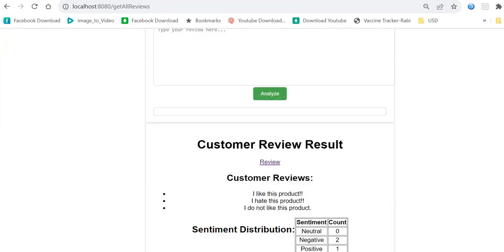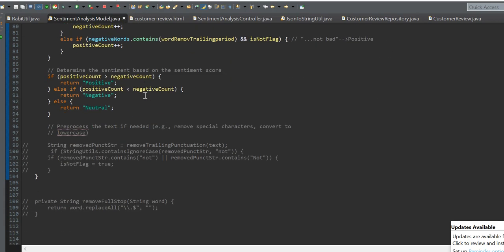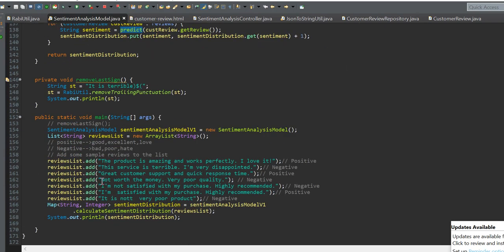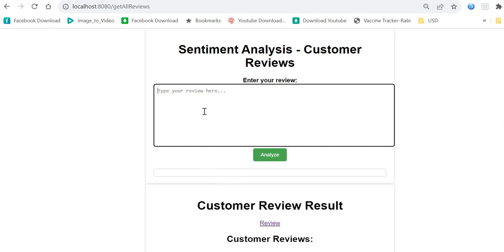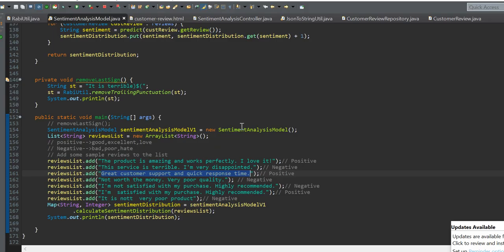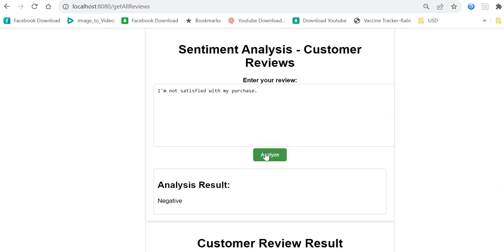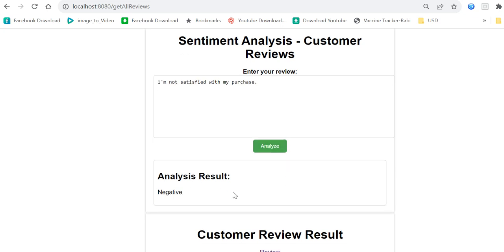We can see here it is positive. Let me take some complex review: it's a great customer support and quick response time. Let me put it here. So it's positive, because great customer support is a positive phrase. And let me take a negative one: I am not satisfied with my purchase. So I am not satisfied, it's the negative one.